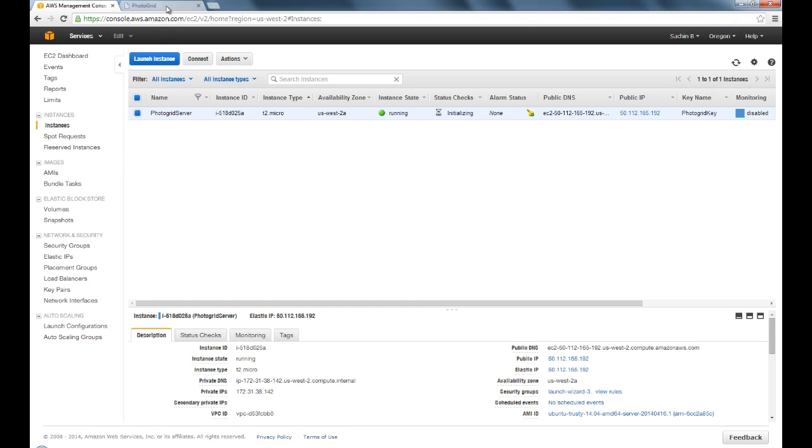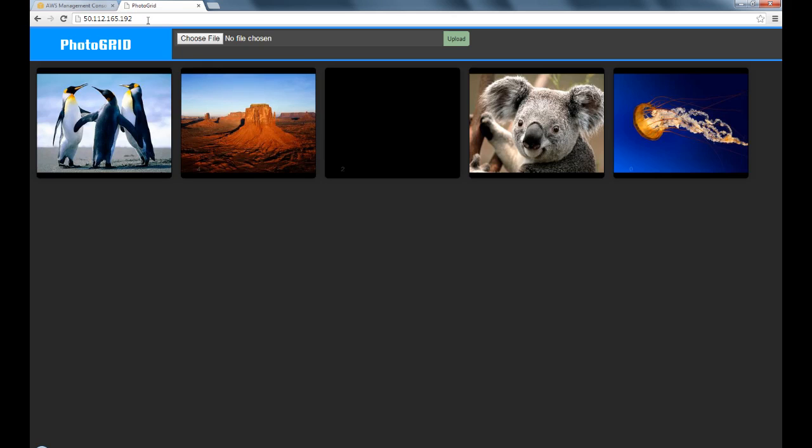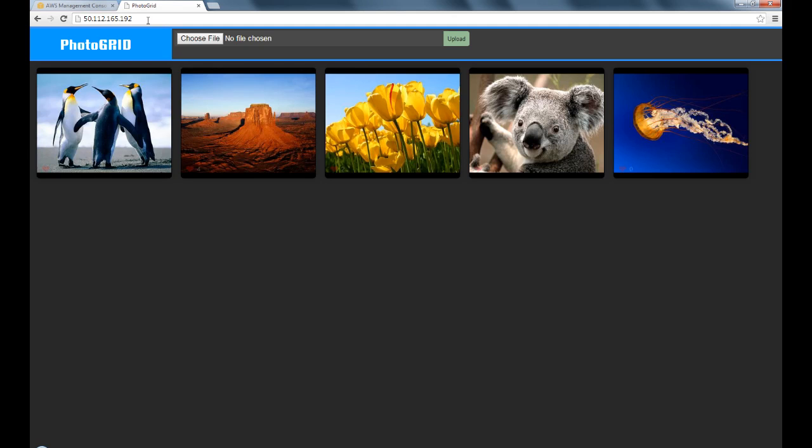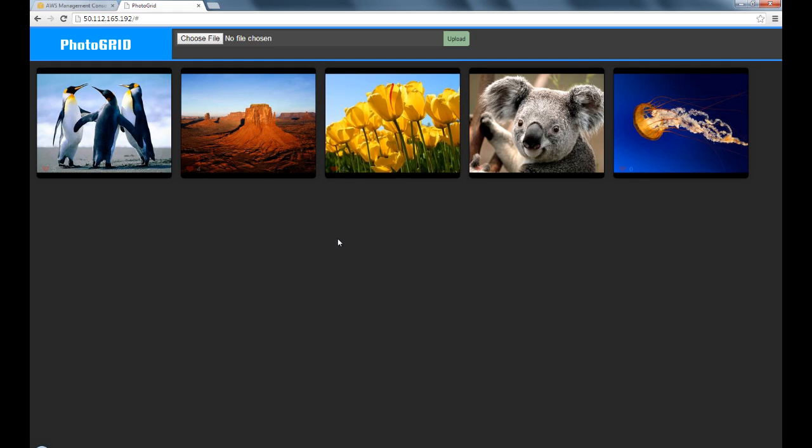Let's go to the page, reload, and you can see everything works absolutely fine. So this means that now our iptables configuration persists even after a restart.